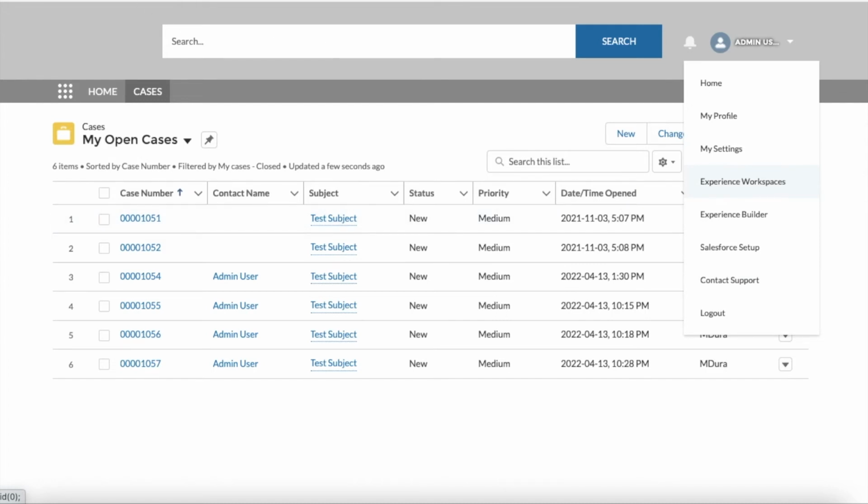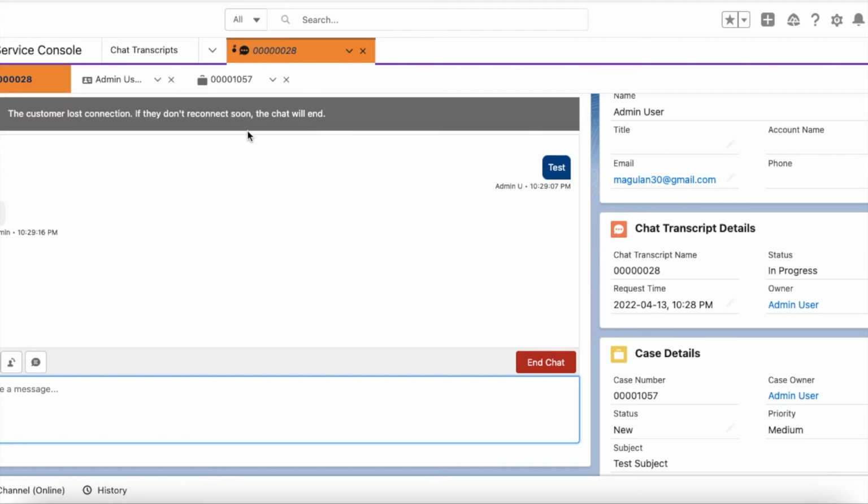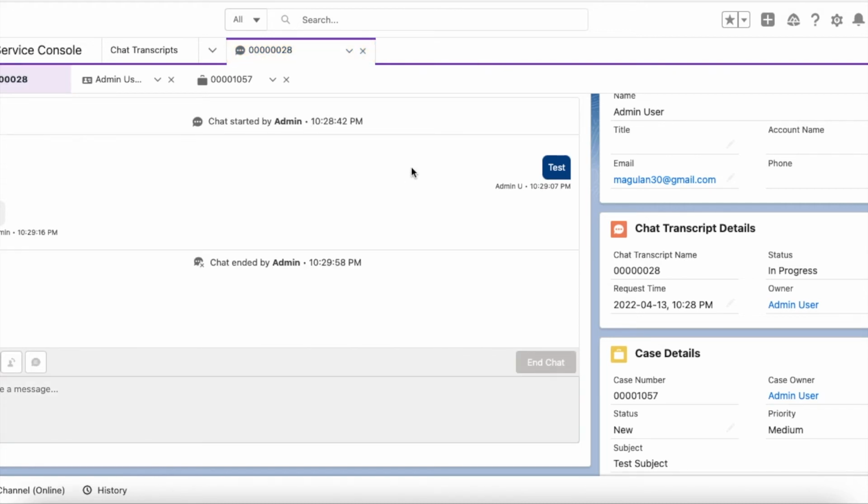I have to wait for the 45th second. At the 45th second, it will show a warning here, and see, at the 45th second: customer lost connection. If they don't reconnect, the chat will end. So within 5 seconds, the chat was ended.